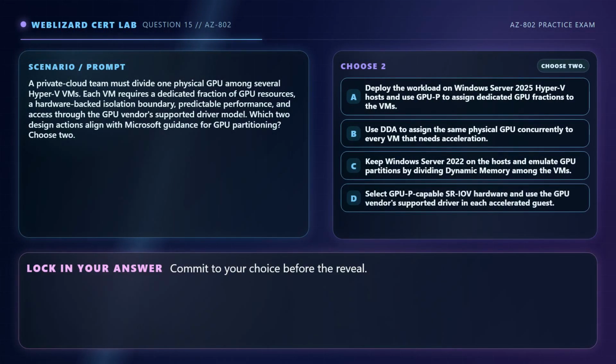Question 15 of 45. A private cloud team must divide one physical GPU among several Hyper-V VMs. Each VM requires a dedicated fraction of GPU resources, a hardware-backed isolation boundary, predictable performance, and access through the GPU vendor's supported driver model. Which two design actions align with Microsoft guidance for GPU partitioning? Choose two.